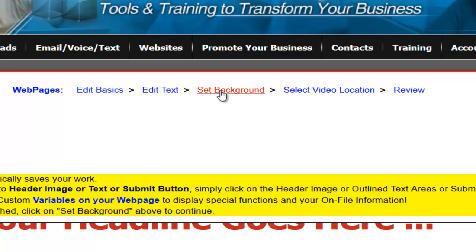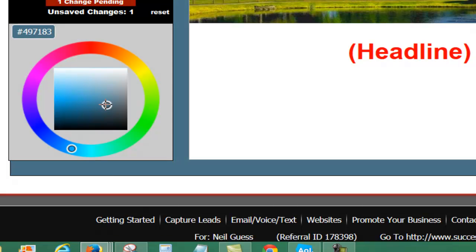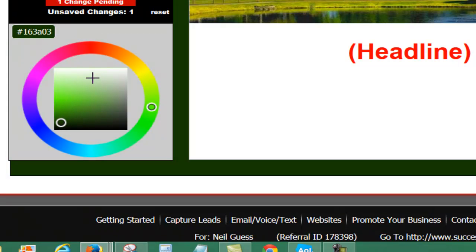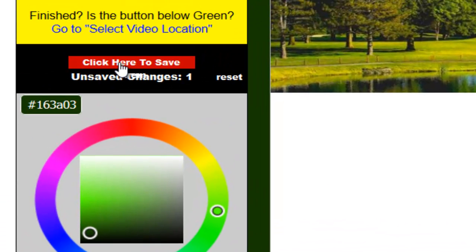I'm now on the set background section, so I'm going to do that. I'm just going to choose a background. Now all you have to do is just move these circles around, and it's going to allow you to choose and create whatever color that you want for the background. And when you're done, just click right here where it says click here to save.